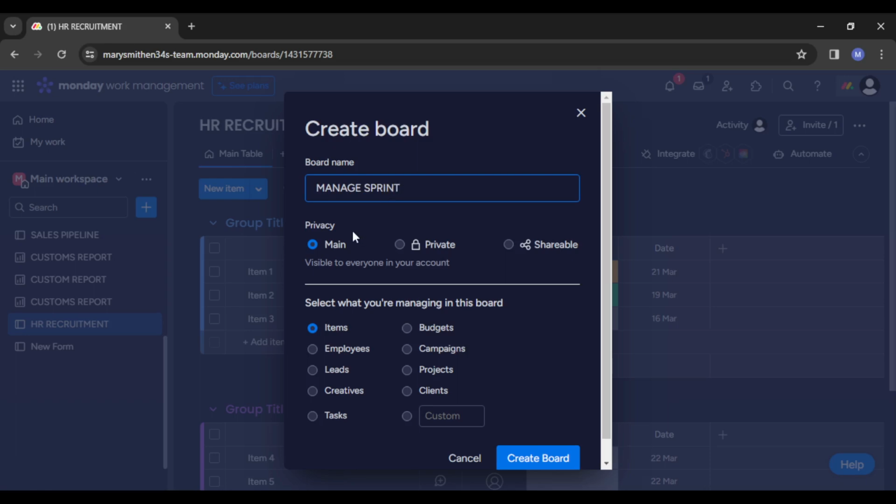Underneath this, you can see the privacy of this board, either it's main, it's private, or it's shareable. And you can also select what you're managing in this board, whether it's items, employees, leads, creative tasks, budgets, campaigns, projects, clients, and custom. You just make your desired selections and create board. Simply click on that and you have your board all created.